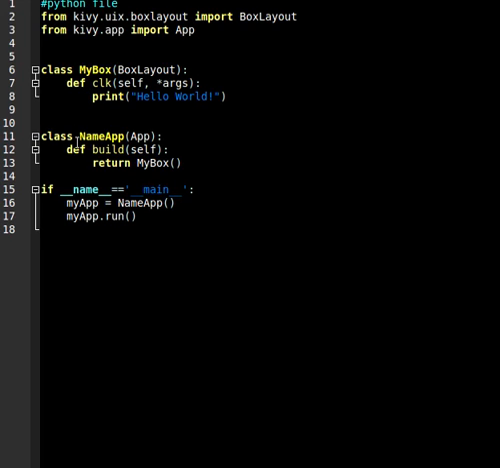And then we've got the name of our app, which is name app, which is an extension of the app class. And in here, in my build method, all I do is return an instance of the root widget that I made before. And down here is what we've had before. Okay, so let's look at the Kivy file.